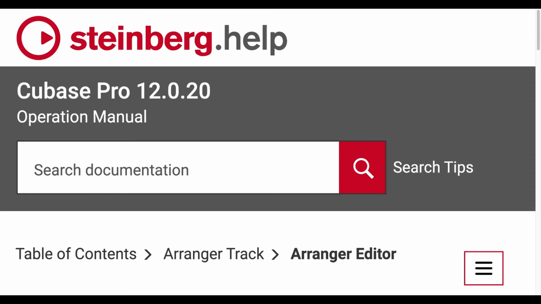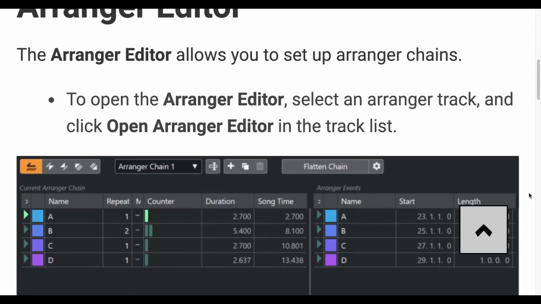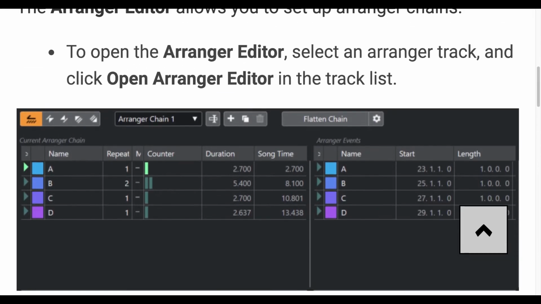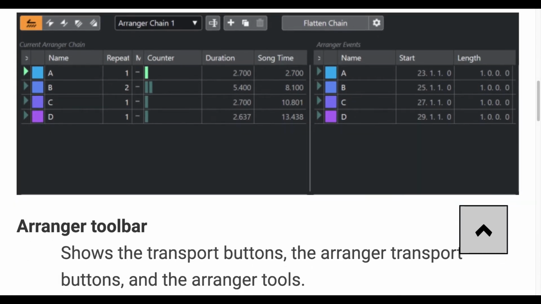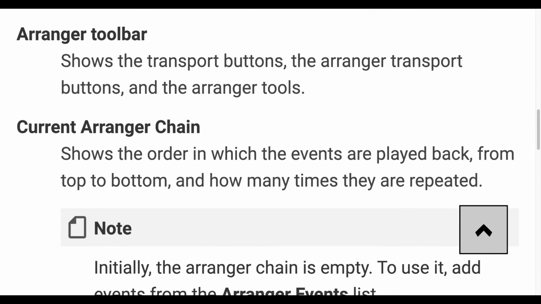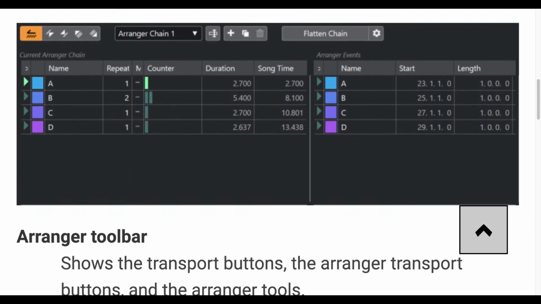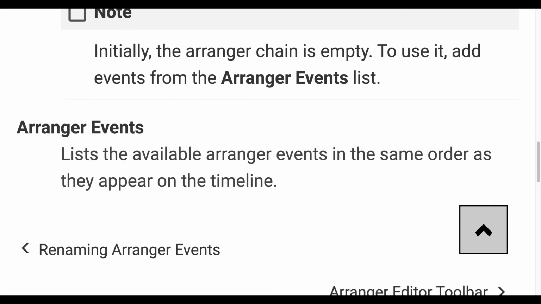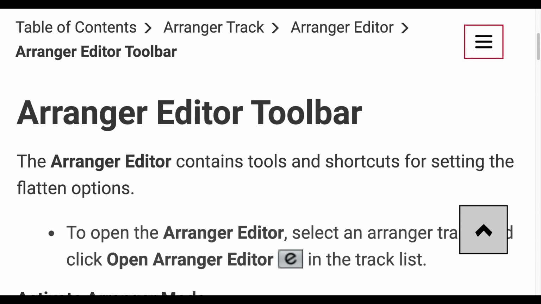Arranger editor. The arranger editor allows you to set up arranger chains. To open the arranger editor, select an arranger track, and click Open Arranger Editor in the track list. Arranger toolbar: shows the transport buttons, the arranger transport buttons, and the arranger tools. Current arranger chain: shows the order in which the events are played back, from top to bottom, and how many times they are repeated. Note: initially, the arranger chain is empty. To use it, add events from the arranger events list. Arranger events: lists the available arranger events in the same order as they appear on the timeline. Related link: Renaming arranger events.